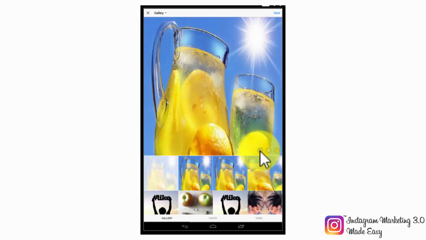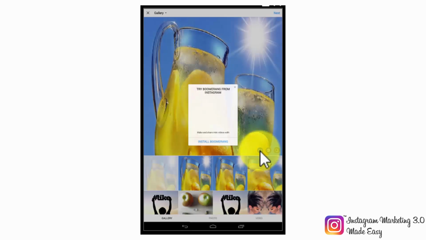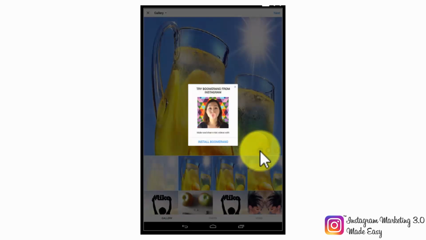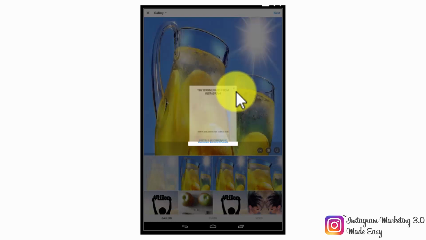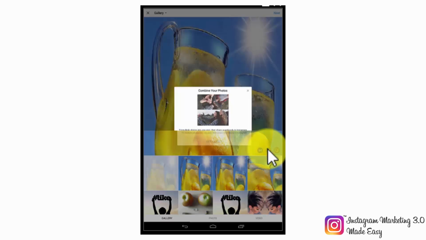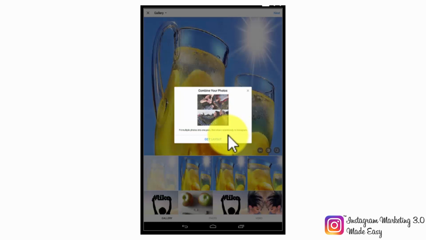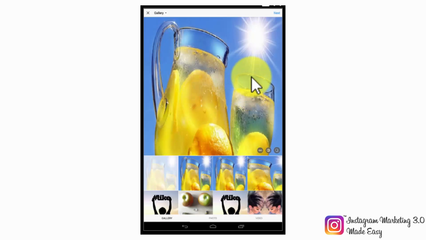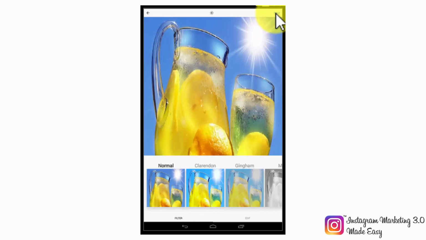As you can see here, there are some options that can give an extra oomph to your posts. One is the Boomerang Companion app that will allow you to share many videos. And the other is the Layout app, which will allow you to fit multiple photos into one post. In order to use them, you'll simply need to download and install them from the app marketplace corresponding to your device. Alright. So once you have selected your image or video, simply tap on the next button on the top right corner.